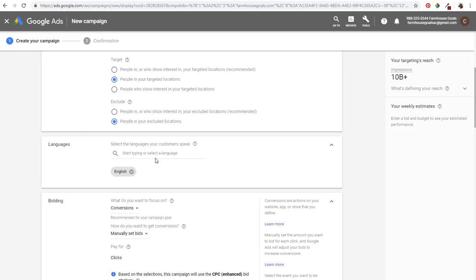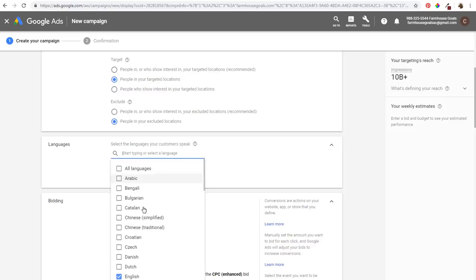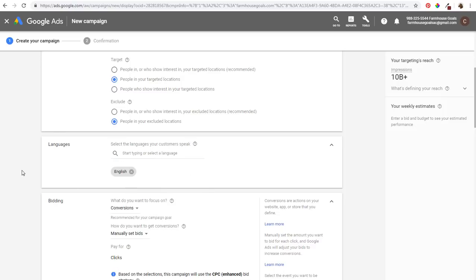Now, language targeting, just enter all the languages that your customers speak. So for us, we're just going to keep this as English for now. If you serve people who speak other languages, you can enter Spanish. You can enter all sorts of languages here from the drop down list.